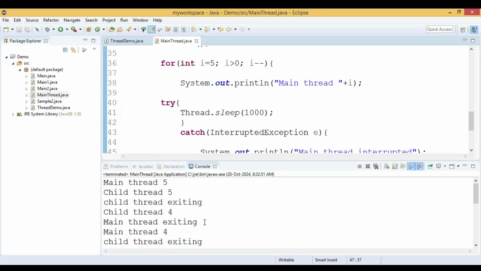Alternately the main thread and child thread execute. Both threads use the processor in parallel, that is, concurrently both threads are executed. So this is how we can make threads in Java. This is one way of creating a thread, that is by extending the Thread class.